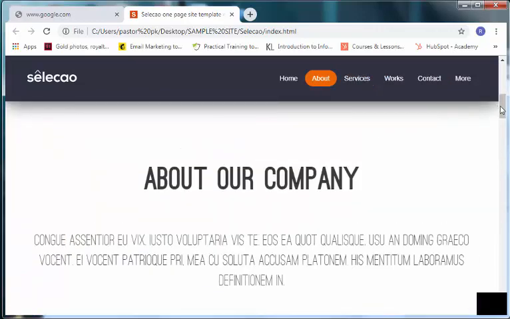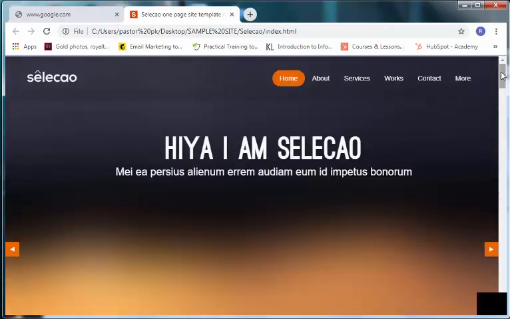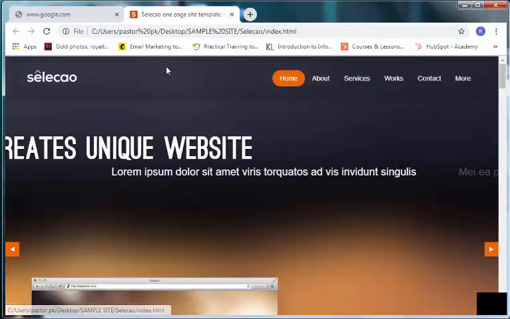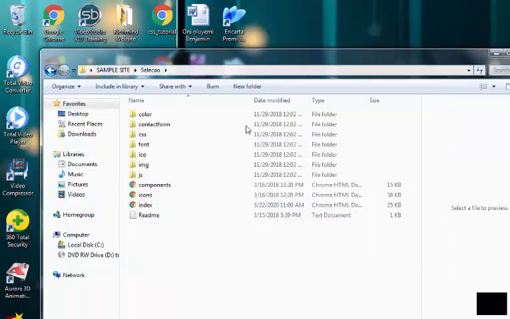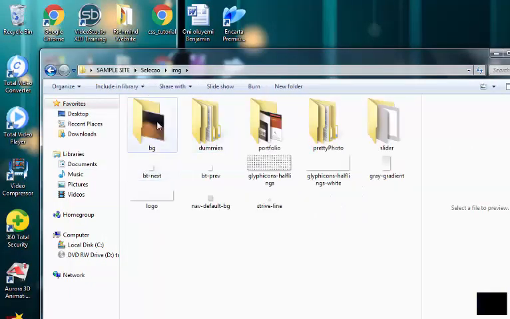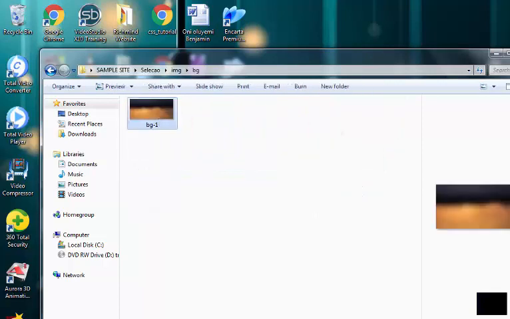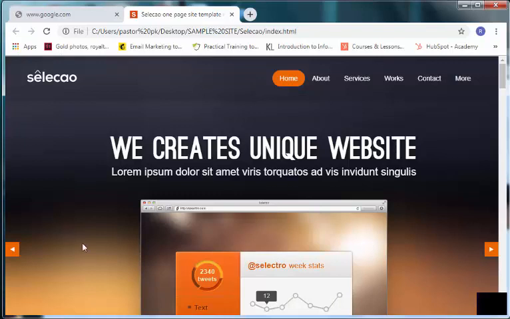Now let's go straight to how we can replace all these. From the images folder, this is the image of the background. Let me just show you the template again. You can see this is the background here. Now let's change the background.